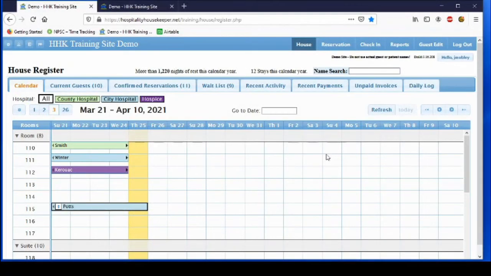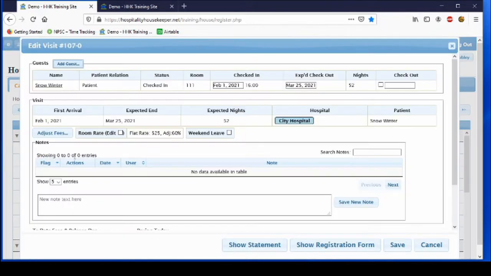Hello. Today's tutorial will show you how to check out a guest in Hospitality HouseKeeper. From the house register, find the guest that will be checking out on the calendar and select the guest. This will prompt the Edit Visit box to appear, and this will begin our checkout process.